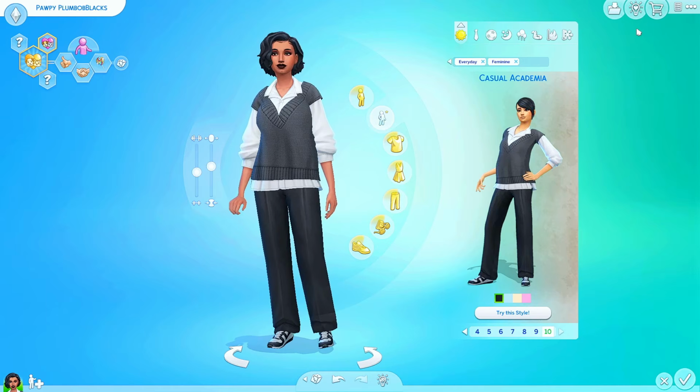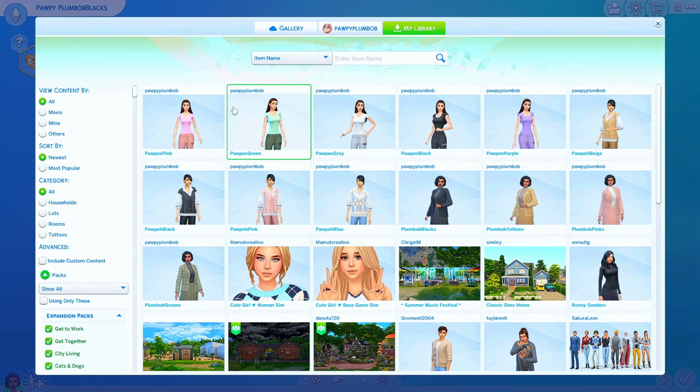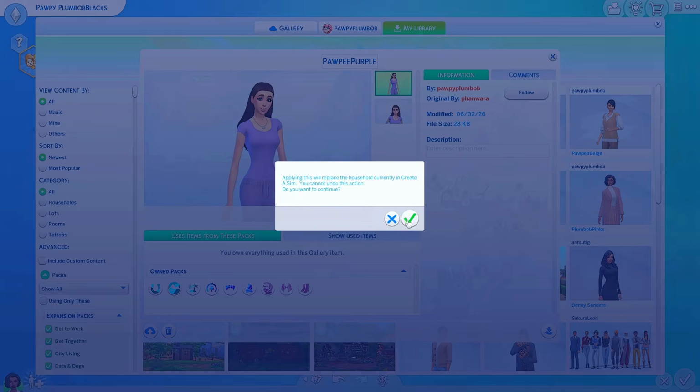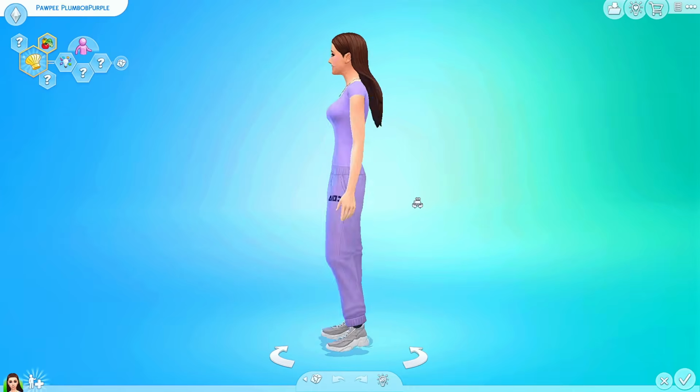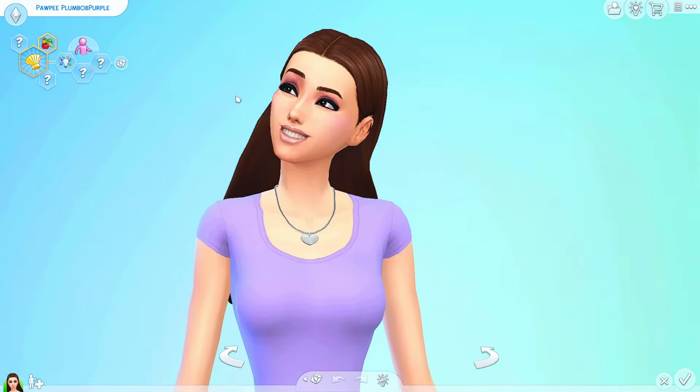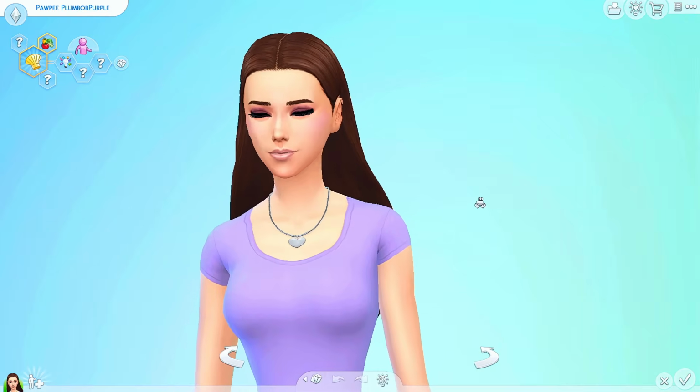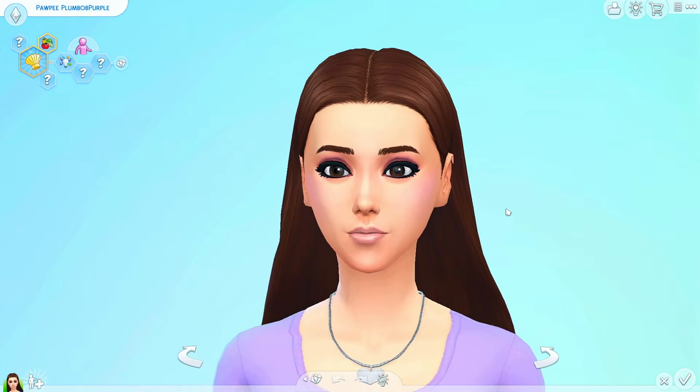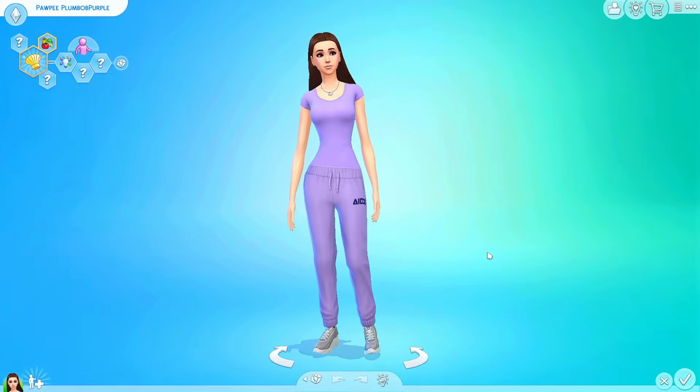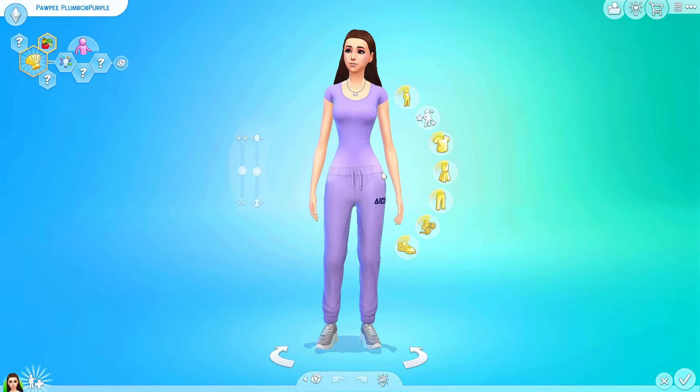So for time purposes, I already did it, but what you want to do, I already did one right here. I have another one, ignore the names. So you're going to make a Sim. You can do the hair, makeup, however you like. I did it myself. You can copy over the makeup if you want, and the hair if you want. It's up to you. But make an outfit.